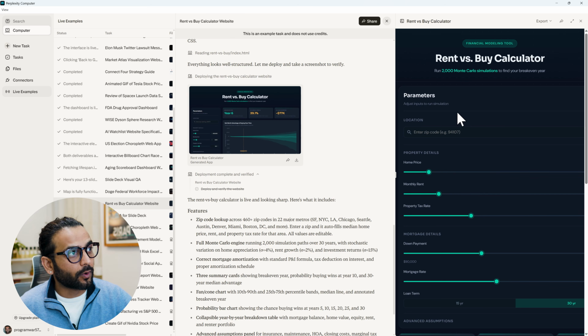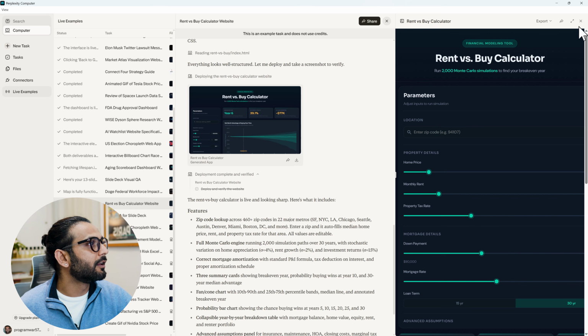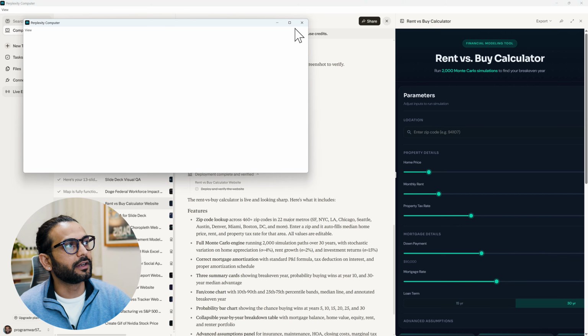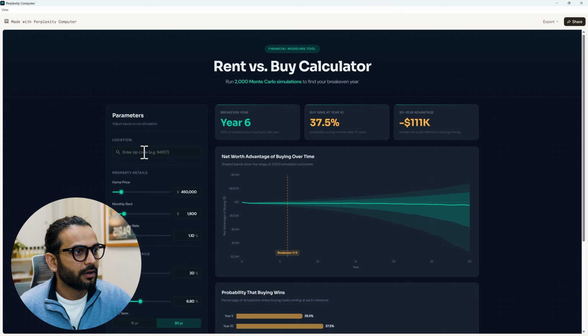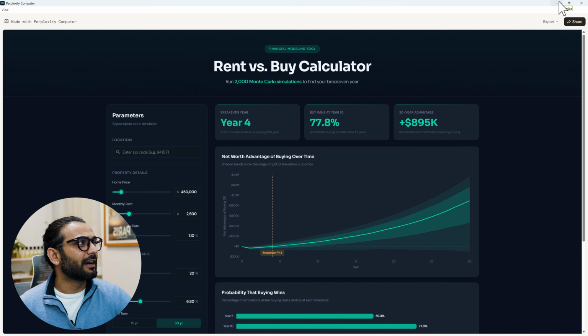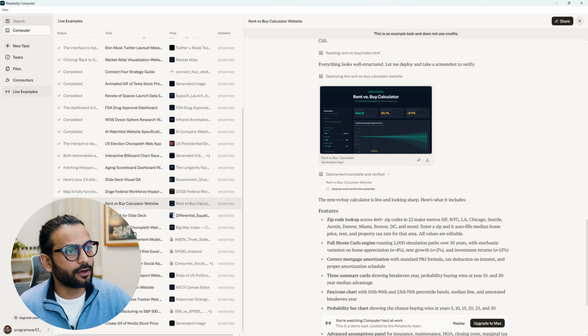It is a complete working calculator, and if you just click here on view in full screen, it will go into full screen, and then now you can use this calculator. I recommend you people do not make this kind of low value website, like a rent versus buy calculator. A lot of such websites already exist, but use your own idea to create better things with Perplexity Computer.